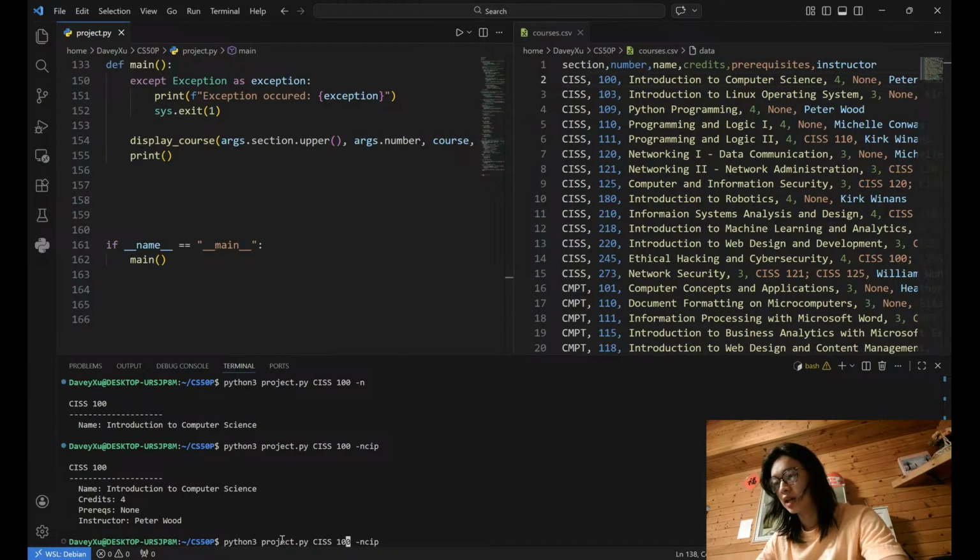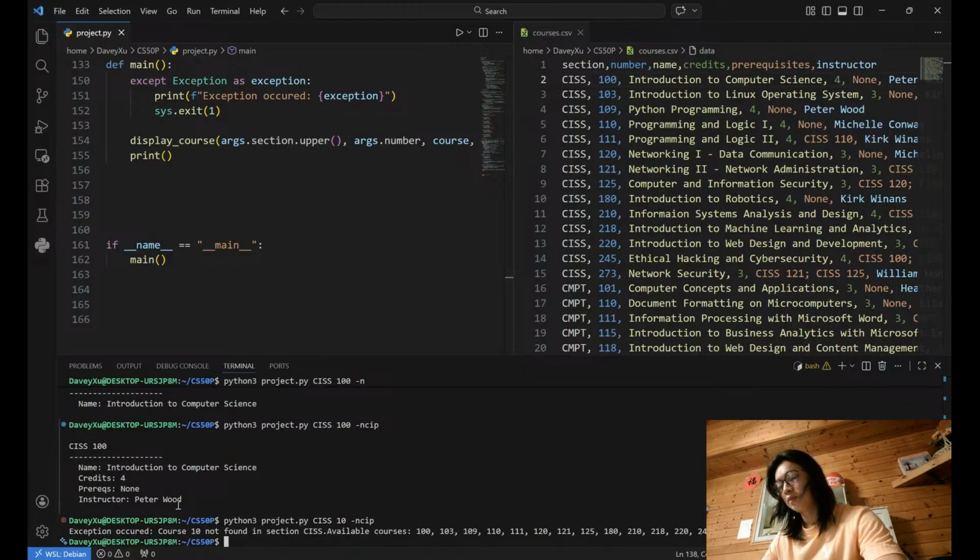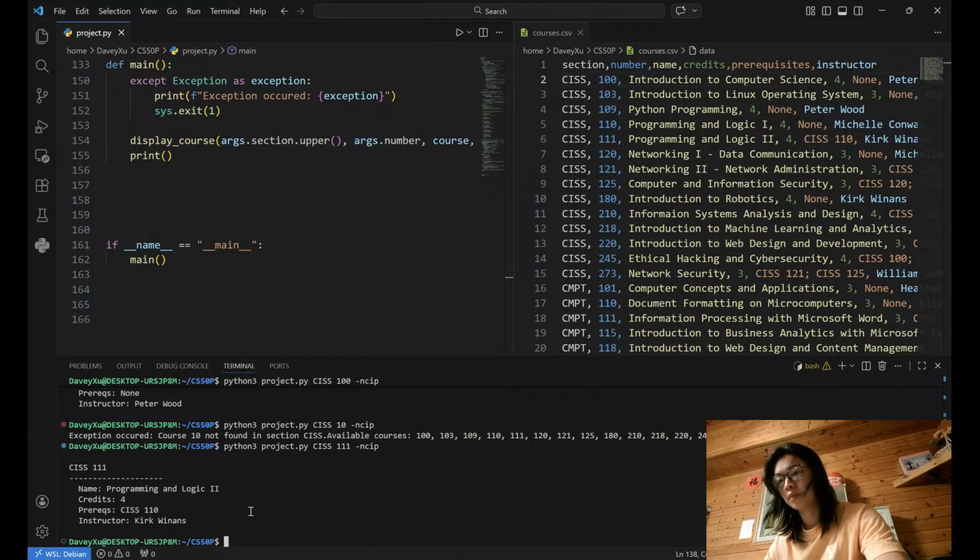And if we give a number that isn't applicable, it'll raise an exception and tell us what all the available numbers are. And let's say I do another one, 111. It'll give me all of those.